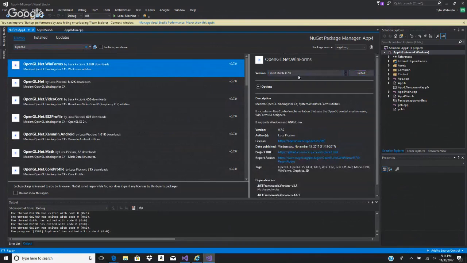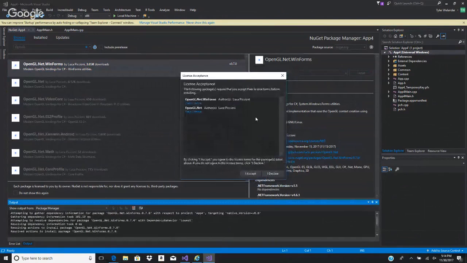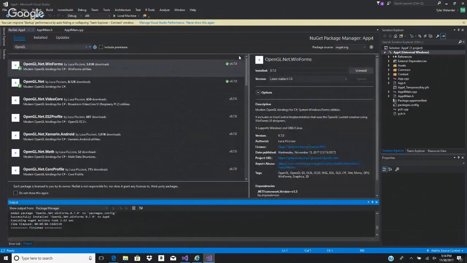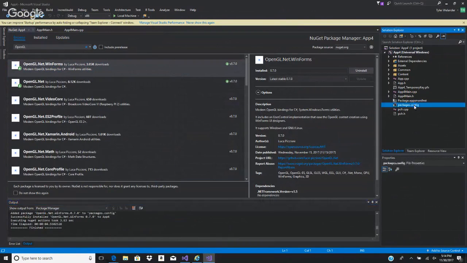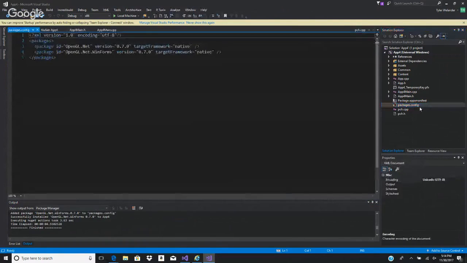So we're going to click it, and then we're going to go to install. Then it's okay. Accept the license. Then Visual Studio installs it, and then it'll automatically be linked to your project. Then it should generate this file called packages.config. It's an XML file that has all your packages, so your linker knows what to include.